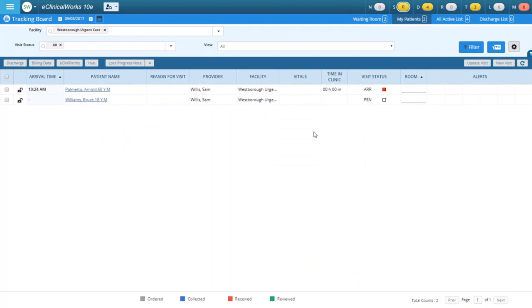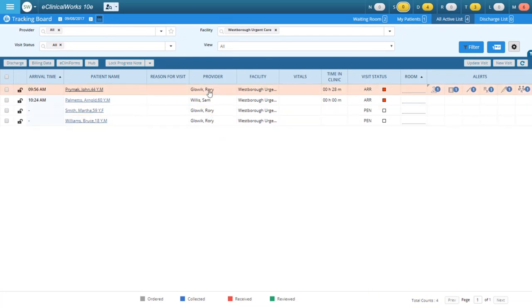We'll move over to the next tab to show you the next flow. Assuming that the patient is ready to be seen, you can change the designation of who is going to see this patient. For example, the next provider that's available is Rory Glowick. You can change the provider and resource directly from here with one click. The patient is now assigned to Rory Glowick.